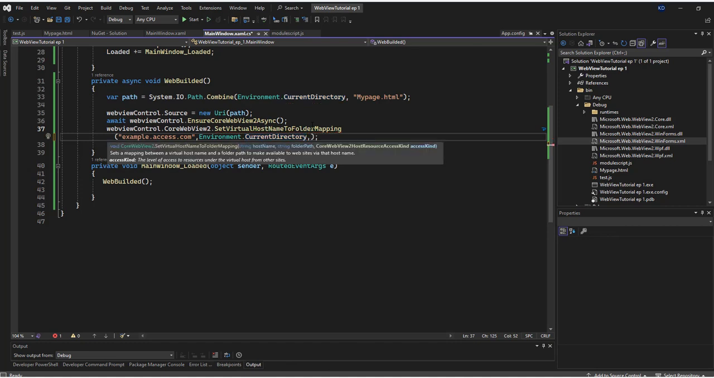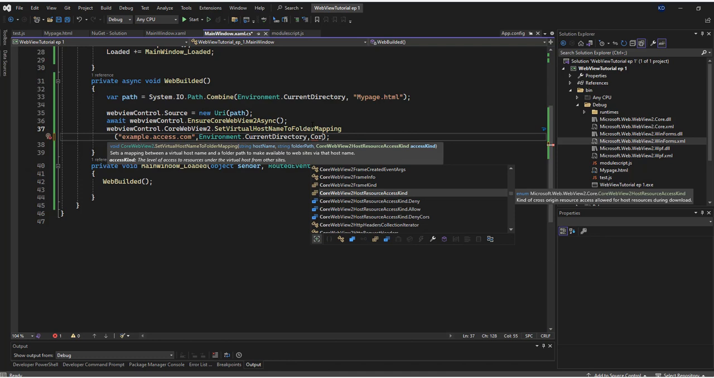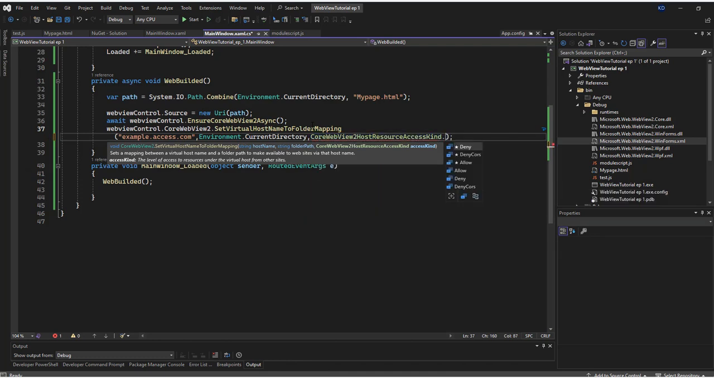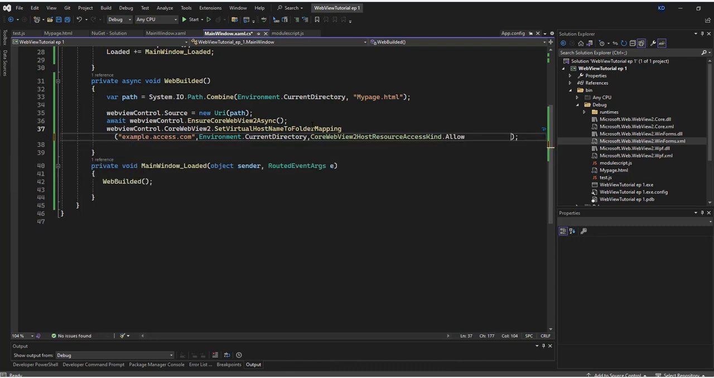So then from here afterwards, we got to get a CoreWebView2HostResourceAccessKind. And what this does, this allows you to get rid of CORS and allows you to run your module inside of your HTML page. So once you then type in CoreWebView2HostResourceAccessKind, then you just type dot Allow, and this will allow your code to run through CORS.